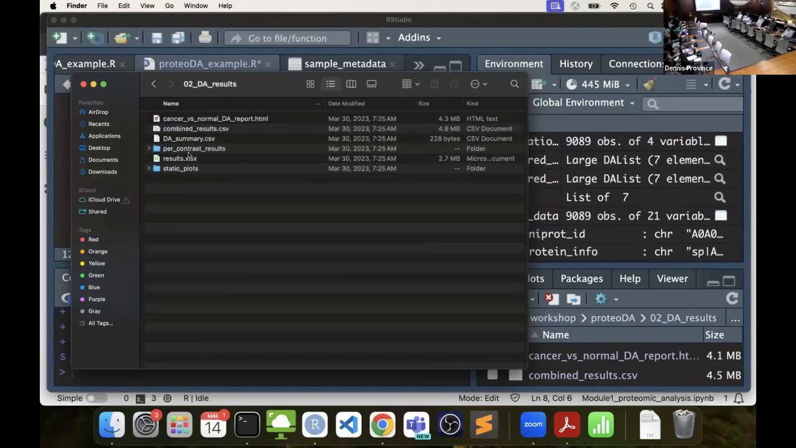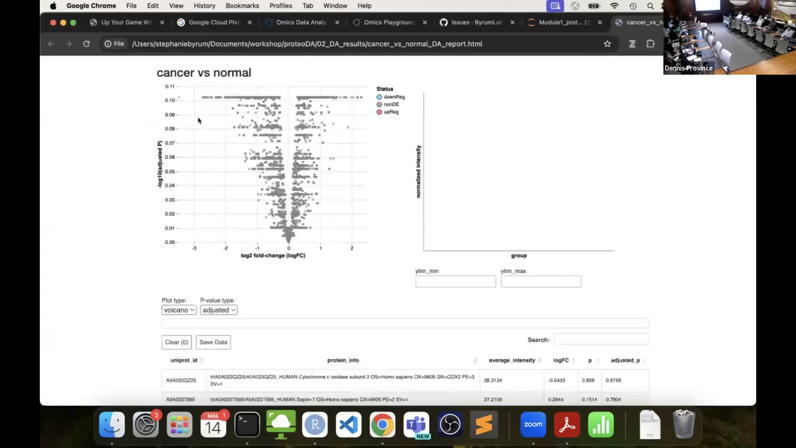All right, DA results. So we have several files. I know you can't see that. My laptop doesn't do it, but we have static plots that are just the PDFs of all the plots that are included in the interactive one. Going to the HTML. Okay, so lots in this file also.